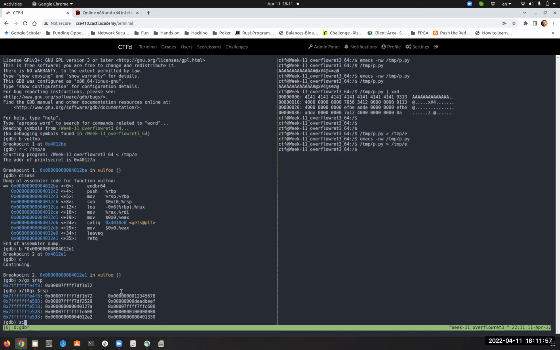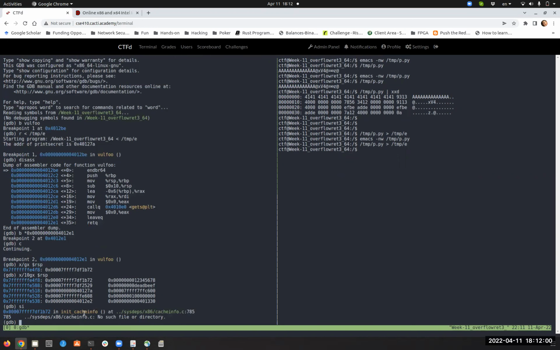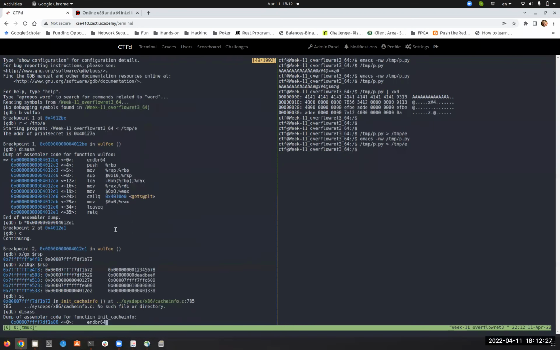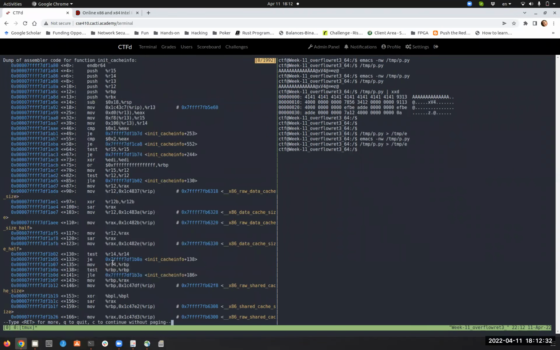So if we just do SI, we can say now we are getting into a C library function. The same library function is called init cache information, but we're just executing. And let's see, what are we executing here? Is it also at the end or in the middle? I'm just curious. This is a huge function, and we're looking for the address 1B72. 1B72. Oh, keep moving.